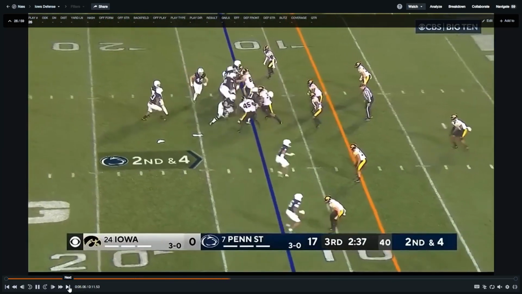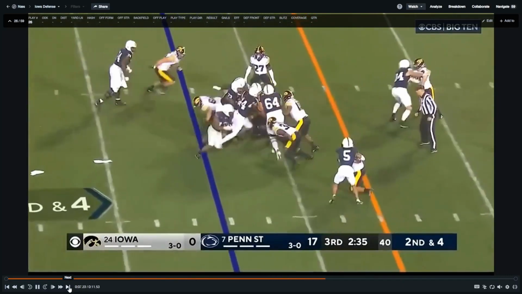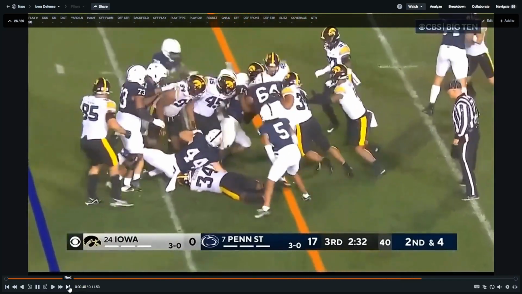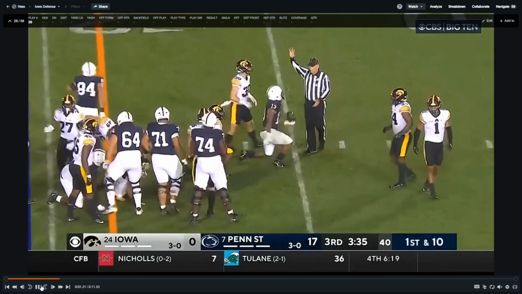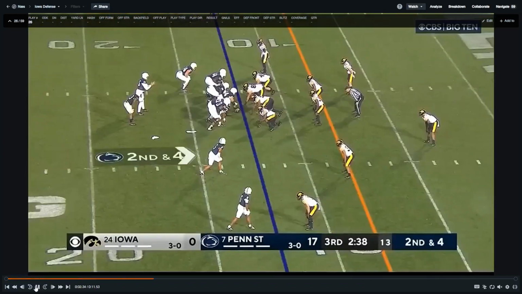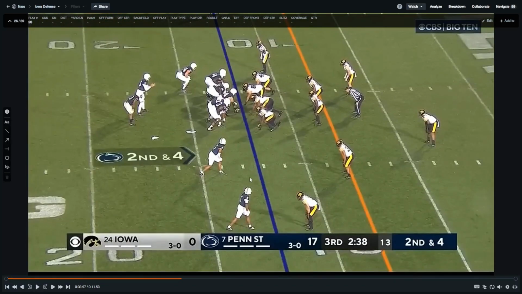Okay, here we go. And again, Iowa's stout inside against the run. But how we're going to have success in the run game against them is we've got to get them out of having so many in the box.